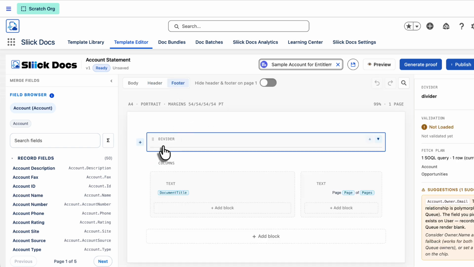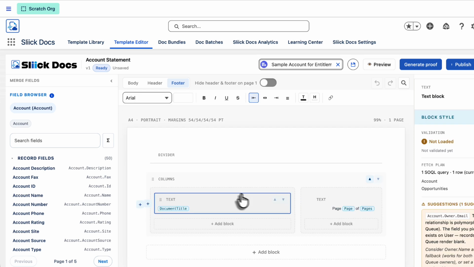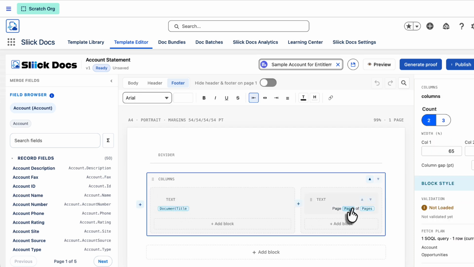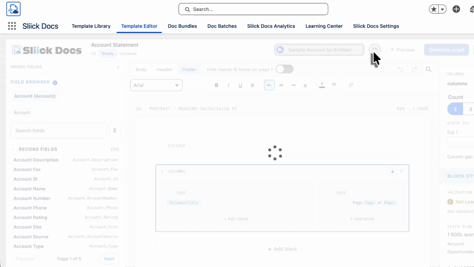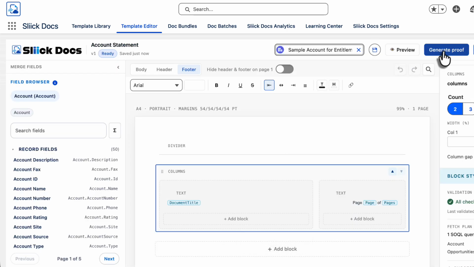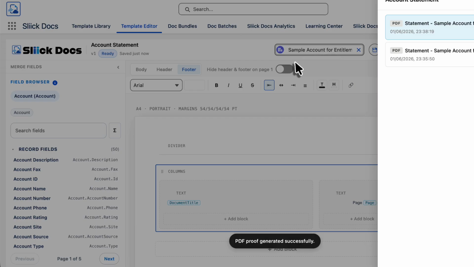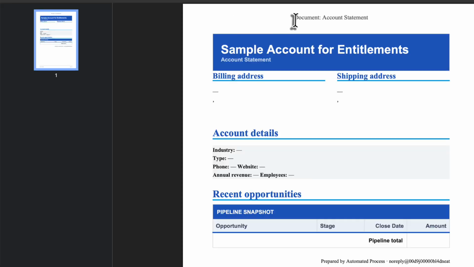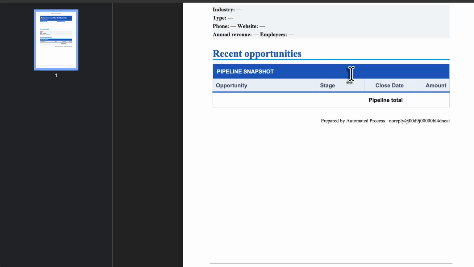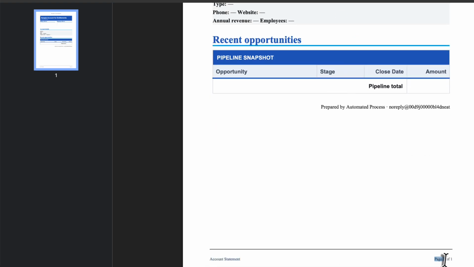So this one's pre-made. We've got a divider. We've got two columns: document title on the left, and the page of pages. Just save this, and then I'll generate a proof. And I've actually already made one before, so you can see here. Now there's no data in this org, so they were all blank. But just for this demo, you can see the header was there and the footer.